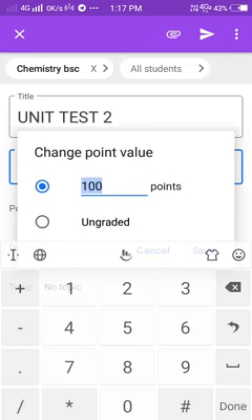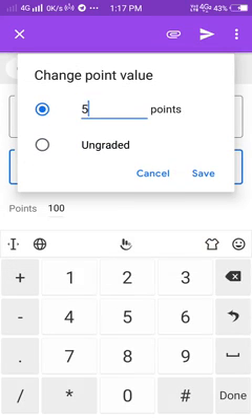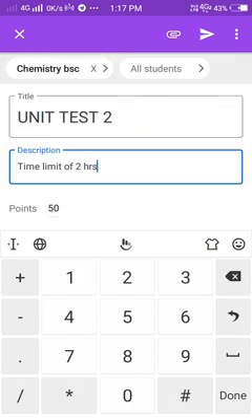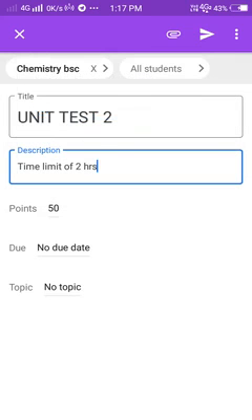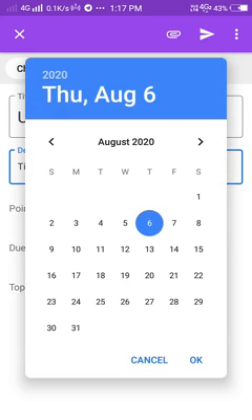As for class 12, the exam is of 50 marks, so let it be 50. Then this is one of the most important features, basically the limit, basically giving a deadline to them.